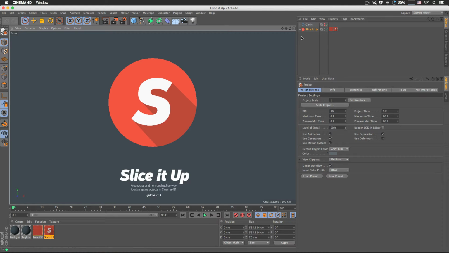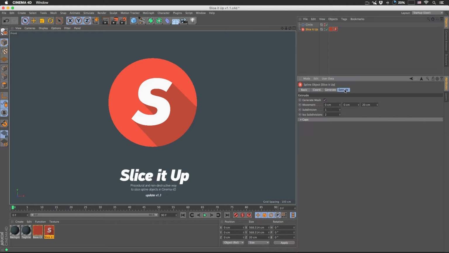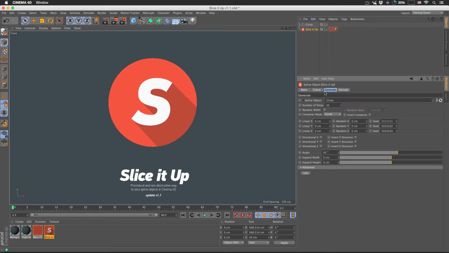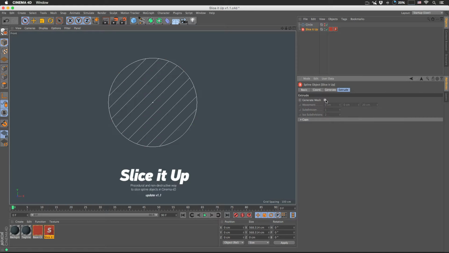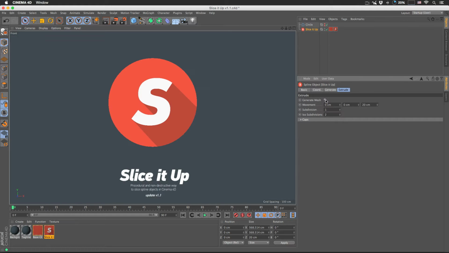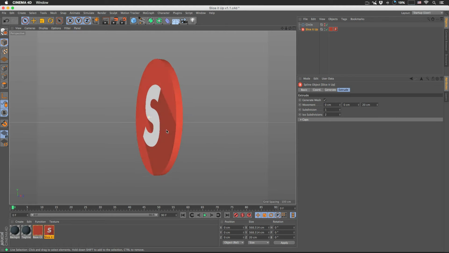One of the new features is the option to generate mesh right from the plugin itself. So assign your spline right here and go to Extrude tab and enable Generate Mesh. Boom! And we have a three-dimensional object.